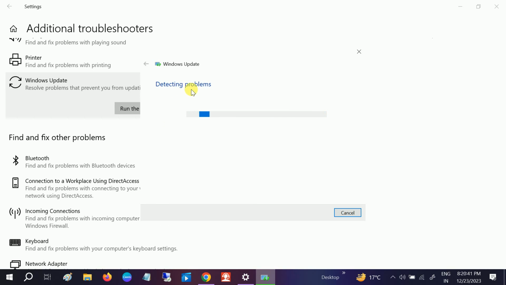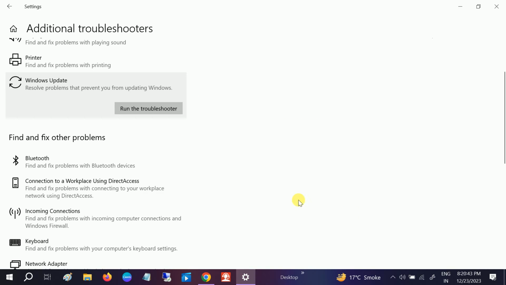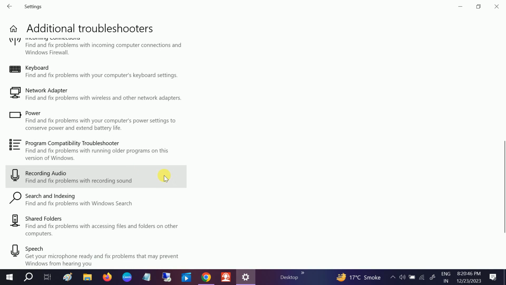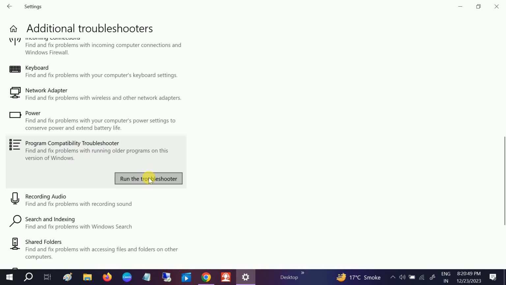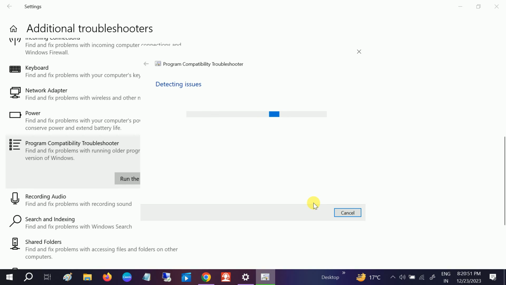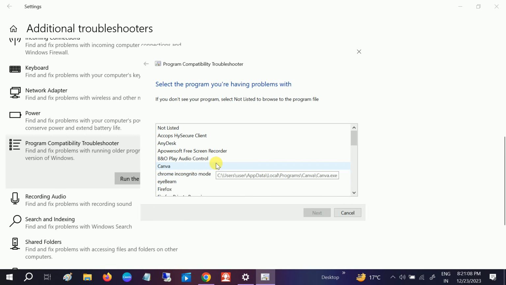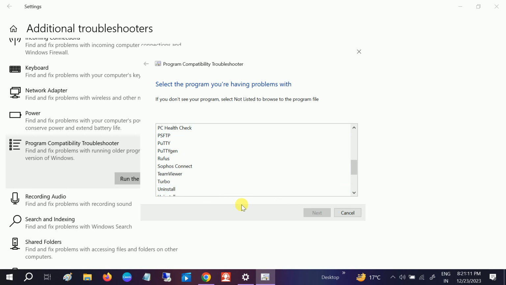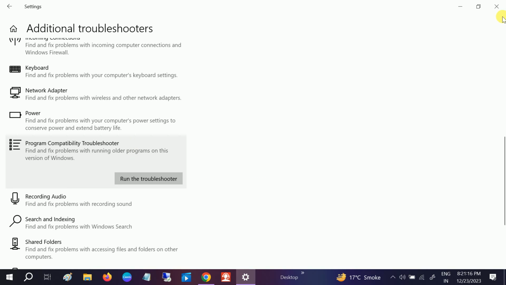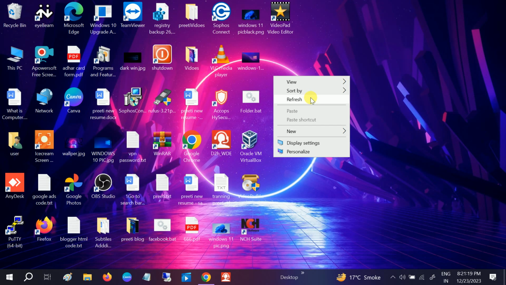So this will fix it, and after that try to install that program and also run this program compatibility troubleshooter and click on yes, and this is surely going to fix your issue. And once both troubleshooters are run completely, just restart your system and thereafter it should fix your issue.